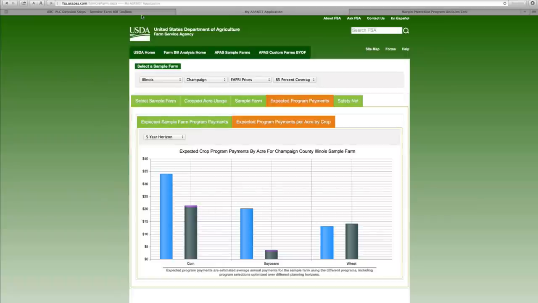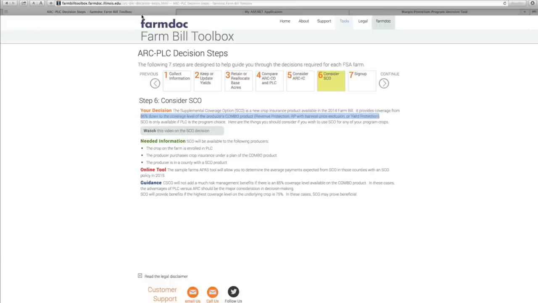So we've got a couple questions here on payment limits and AGI, and I think it makes a good note in this part of the decision that one aspect of the SCO program is that because it's crop insurance, there are no payment limits, there's no AGI, adjusted gross income, eligibility standard or requirement for these programs.